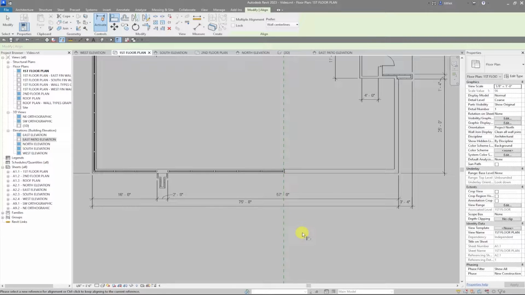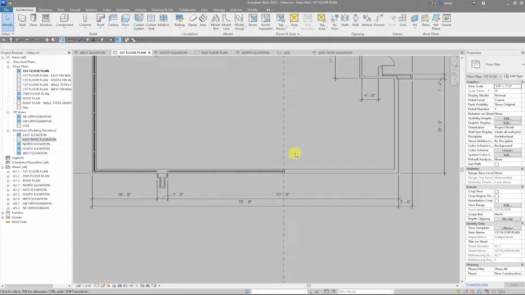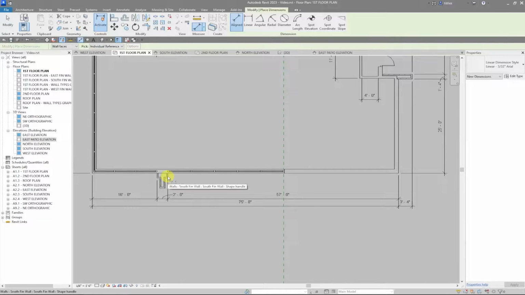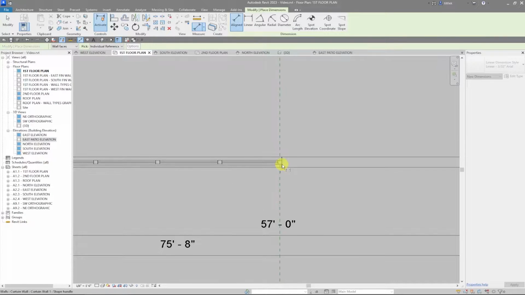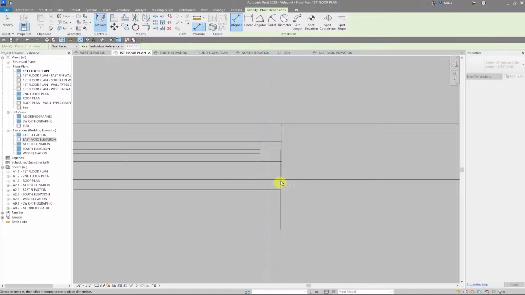So I'm going to get out of the line, and I can go place a dimension from my fin wall to the edge of this wall. Now when I do this, again, you have to be really careful about what you're dimensioning to. When I hover over this, it gives me a dash line, and the prompt says curtain wall. I do not want to dimension the curtain wall. I want to dimension the brick wall. So I'm going to hit tab to cycle through, and I just hit it once and it comes up with the wall. So that's what I want, the brick wall.